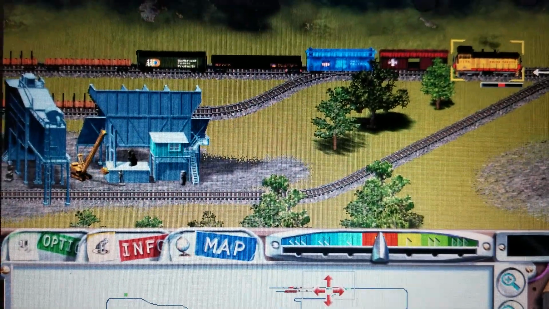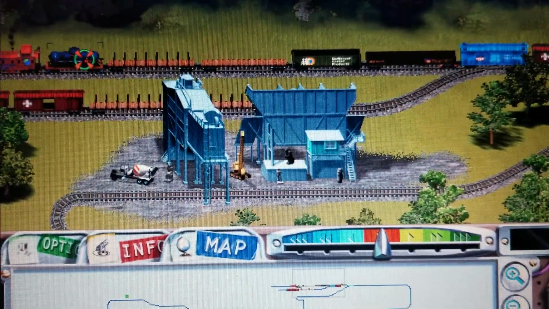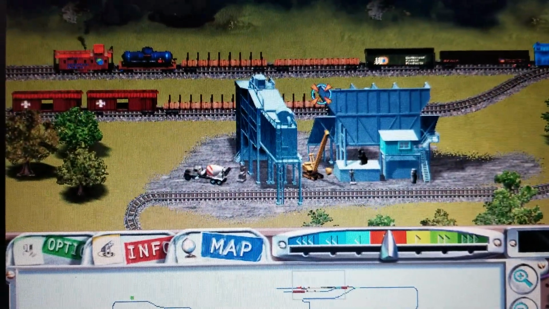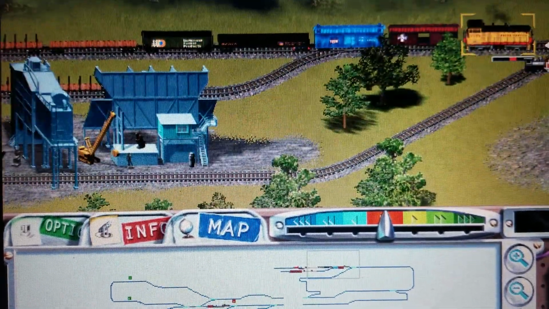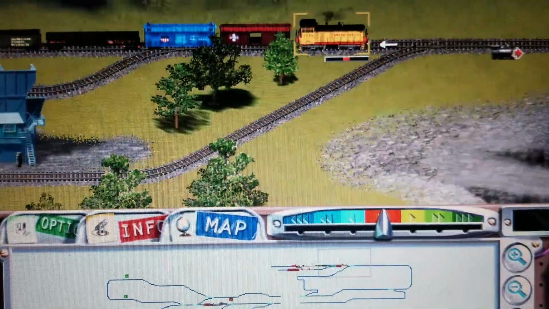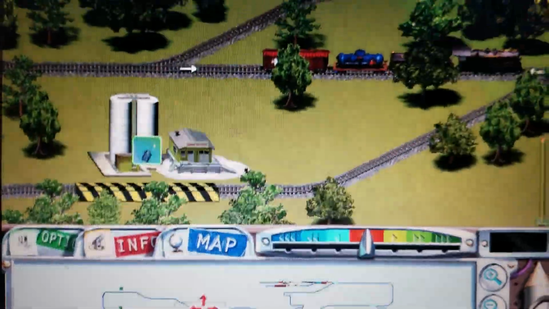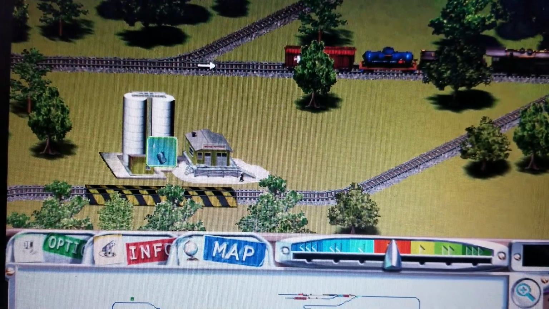As you can see here, we have one locomotive with an entire train consist. Now you notice we've got a tanker car at the back end. We have our caboose and a few freight cars. We have a concrete plant where the concrete company will take old statues or products made of concrete and make it into something else. Down here we have another train with a consolidation steam locomotive.